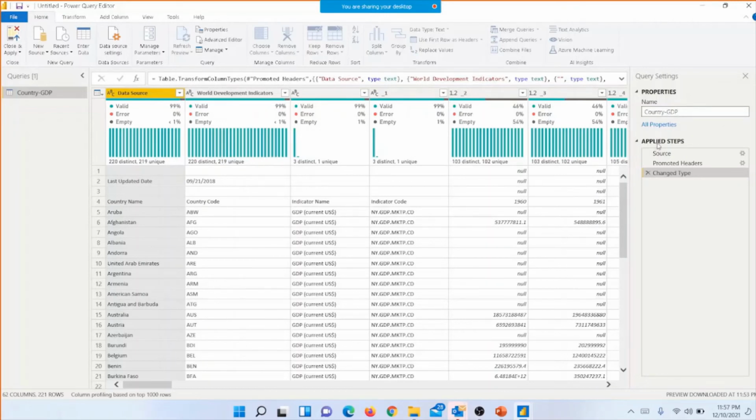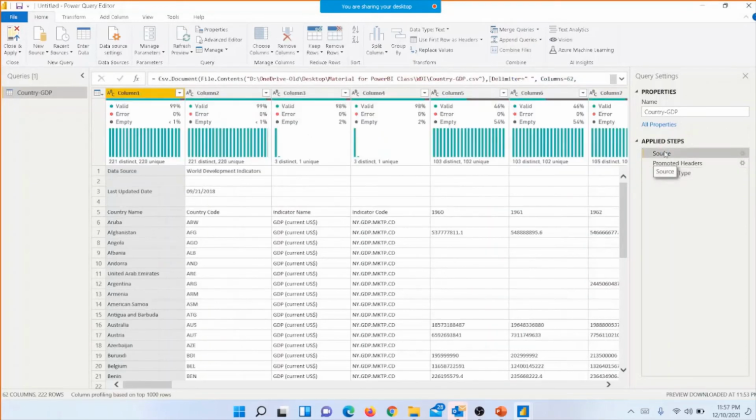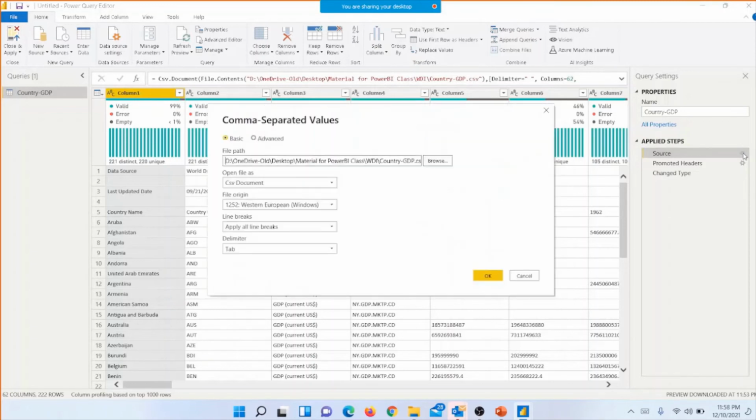Then there is a very important feature here called applied steps. So what are applied steps? Applied steps is the list of steps that Power BI Power Query has applied to the file when it started with the import. You can see the first step is the source. If you click on the source and click on this little gear icon, you will be able to see what the source of this file is.